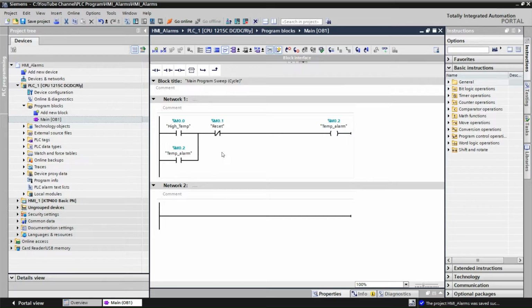Whenever you press this high temperature button, then the temperature alarm will trigger. Once it's triggered, if you press the reset button, the alarm will reset itself. Okay. So now you have a temperature alarm here.